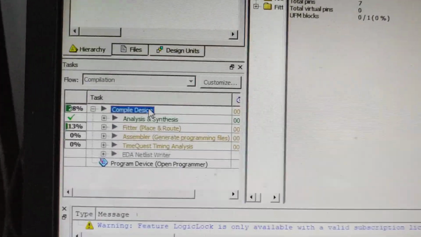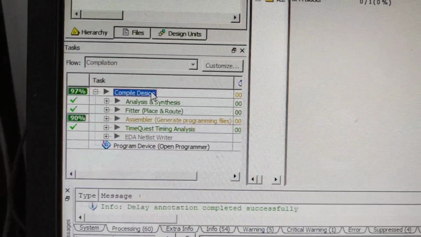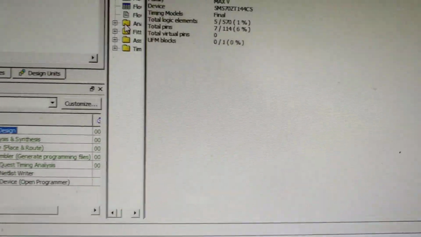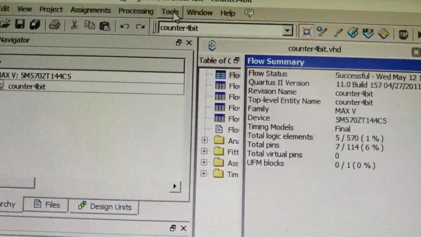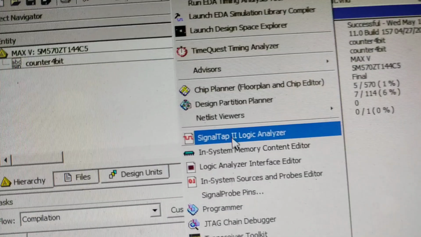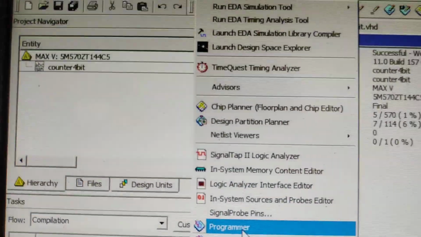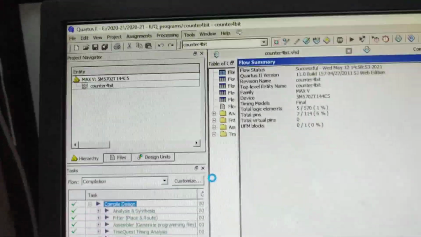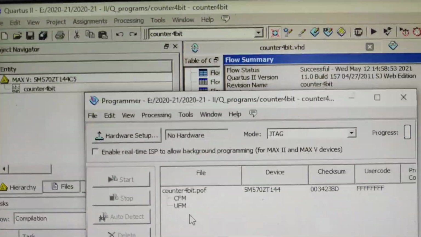So it will be compiled after assigning the pin planner. Full compilation was successful, no warnings, no error. So going for the next option, that is tools, okay. With the tools option, it will be the programmer option that we are selecting. So that will be opening.